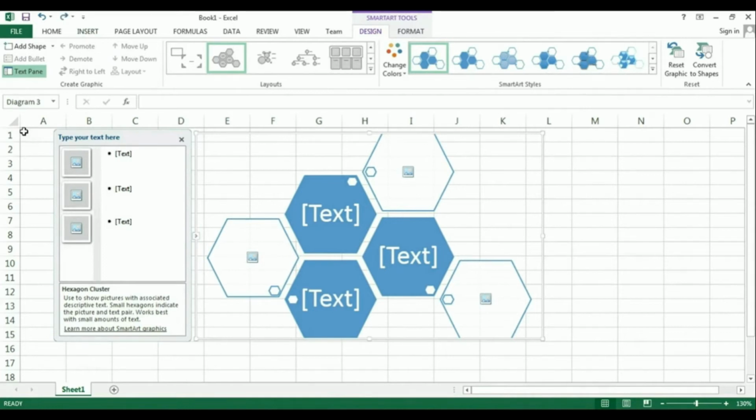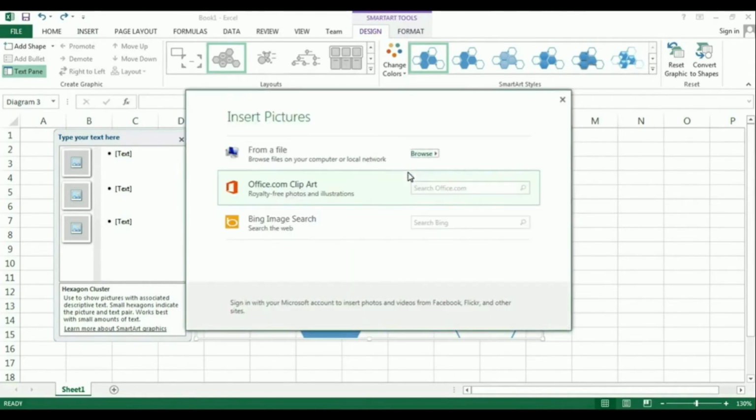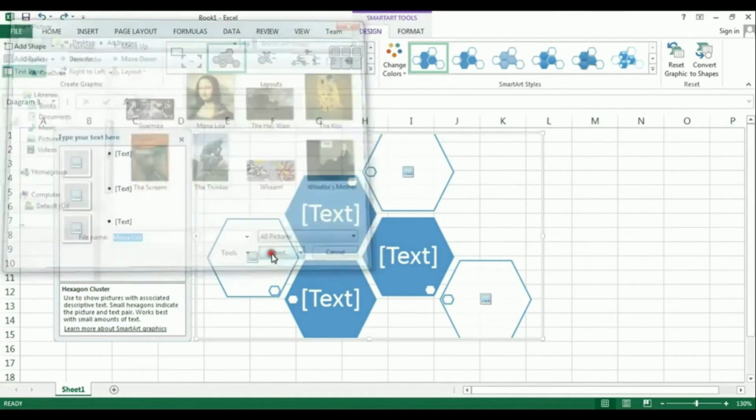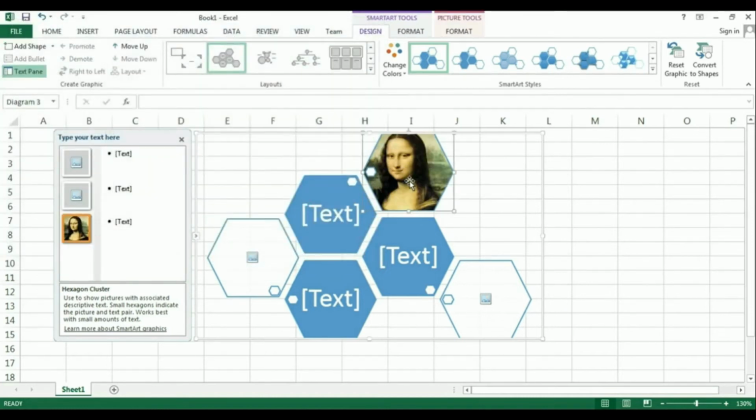With our diagram created, we can now begin to modify it. The diagram has three sections: the shape where our picture will go, the shape where our text will go, and a text pane here on the left. To insert a picture, click on the picture icon within the shape, and the Insert Picture window opens. Again, we have the three options. We can insert a file from our computer, use the office.com clipart, or perform a Bing search. For our example, we're going to insert a picture stored on the computer. Navigate to the picture, select it, and then click Insert. The picture is inserted into the shape, and the text pane here on the left is also updated.